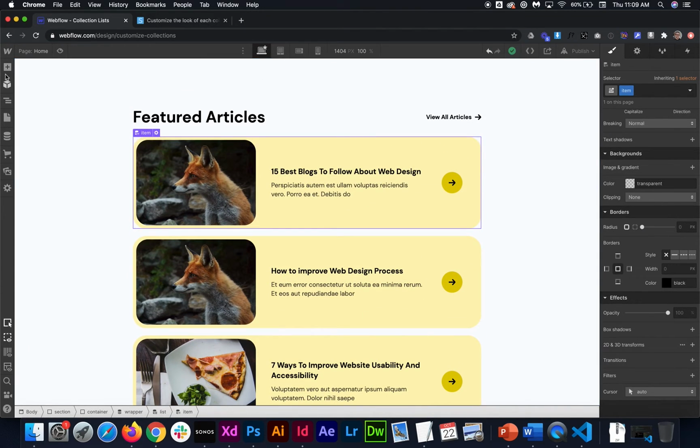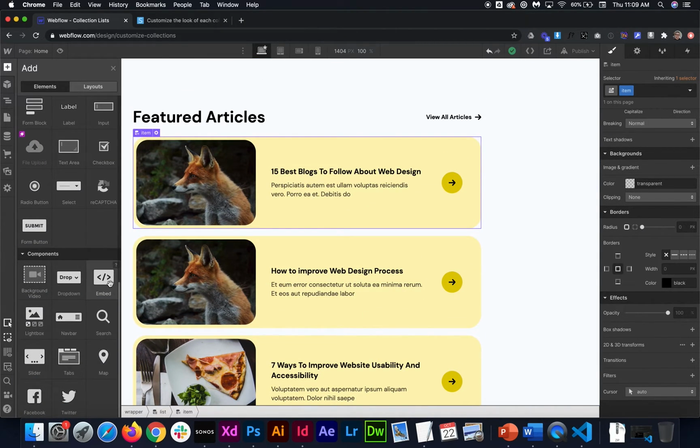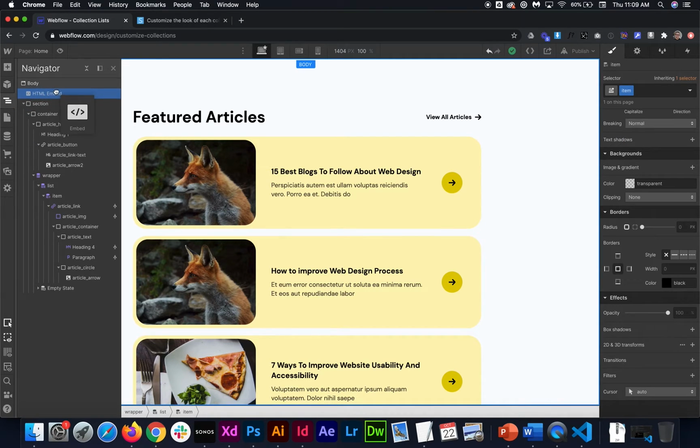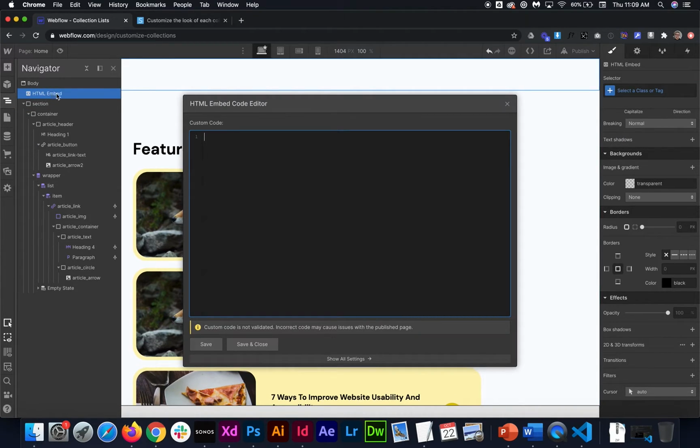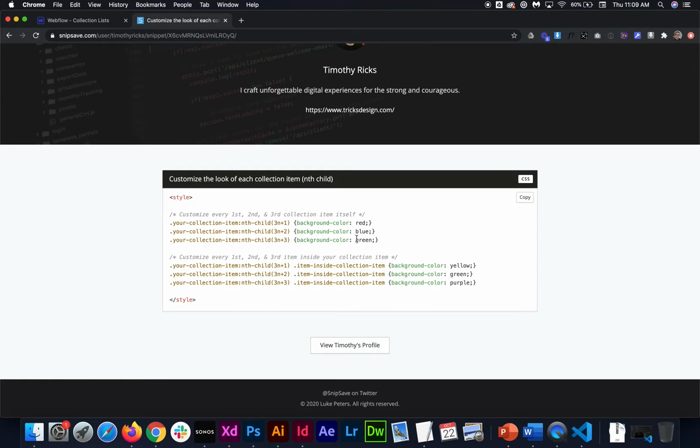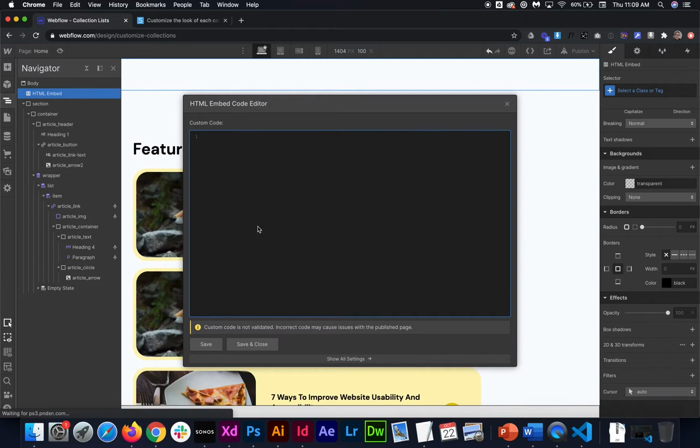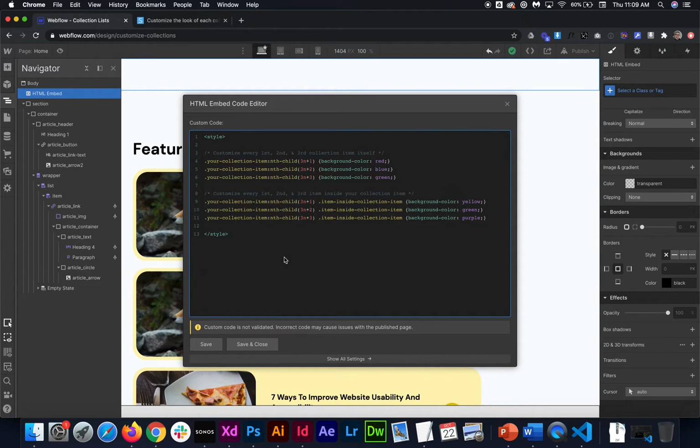And the first thing we're going to do is alternate background colors for each one of these cards. So I'm going to drag in a custom code embed directly onto the page. And when it's on the page, then we can preview what it's going to look like. I'll leave a link to this code in the description of this video. But this code basically is going to allow us to style each item individually.